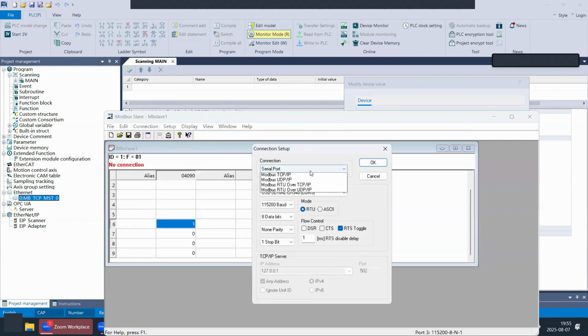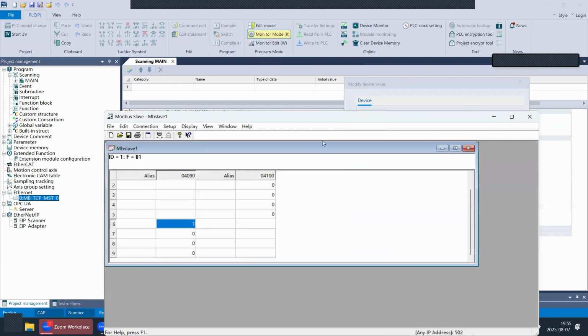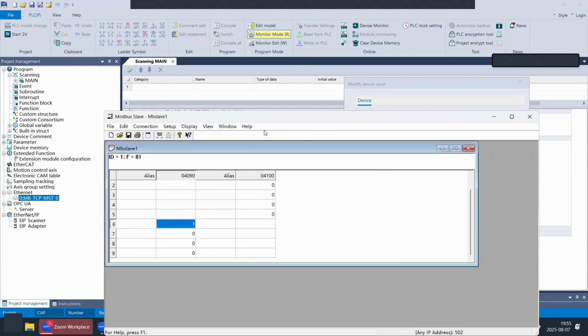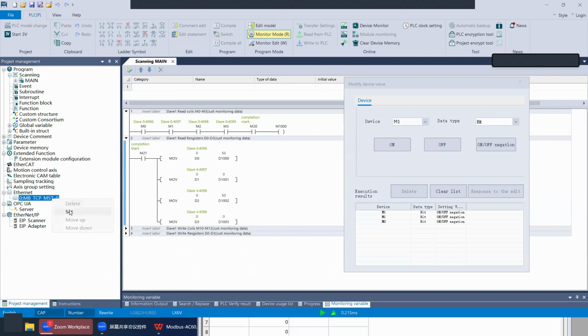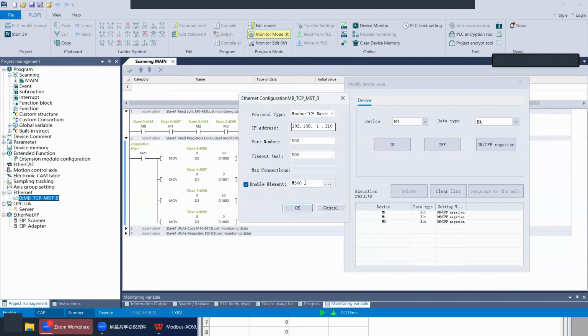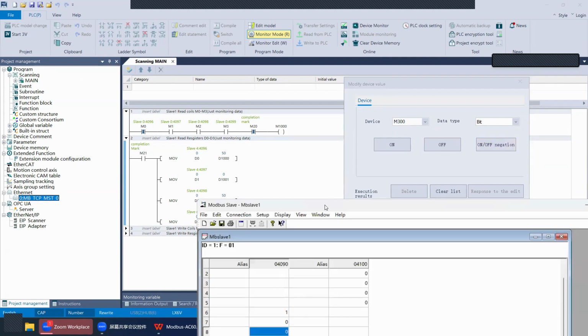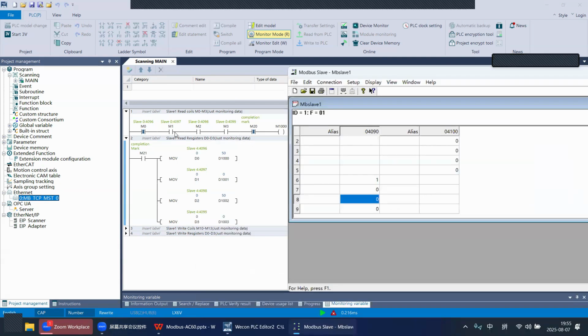Because this is Modbus TCP, we use the Modbus TCP. First one is read the... Oh, sorry. Because I set the M300 as the enable bit, so let's set the M300 on. Yeah, you can see we get the value from the device M0 as 1.